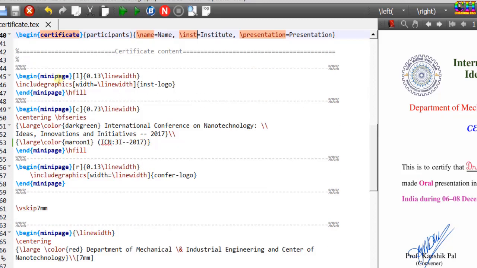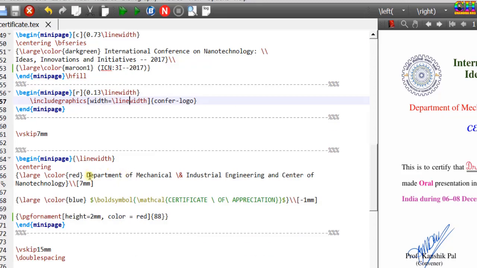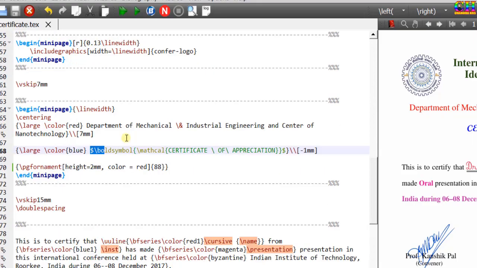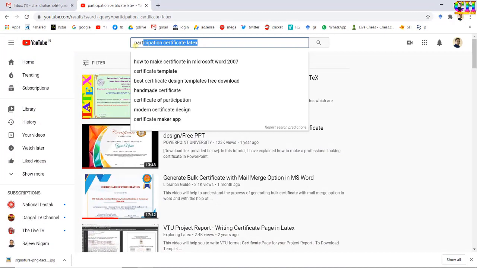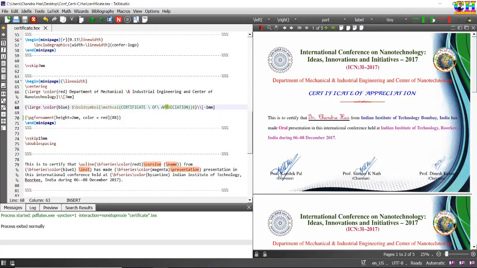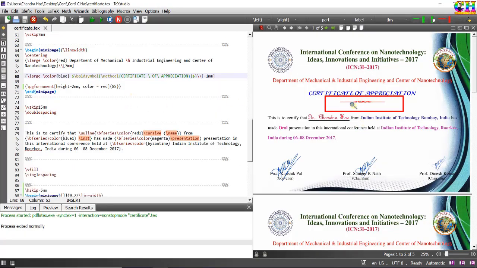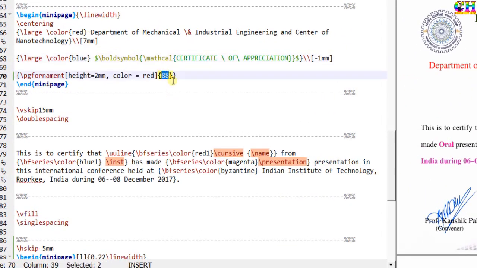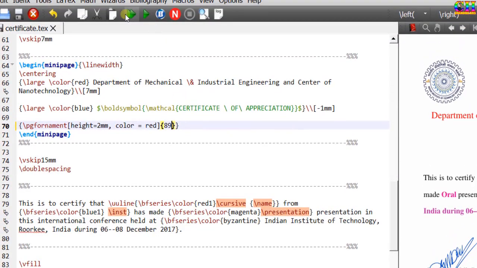Then you need to put logo, conference title, logo, organization name, and other information. These things we have seen in the last video. Okay, so I am not going to explain. Only this one I'll explain. This symbol you can change at this place. It varies from 1 to 196, so you can opt any number. There are different symbols for each number.